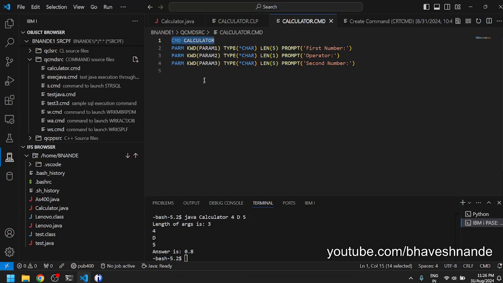On the first line, we give the name of the command, that is CMD calculator, and we accept three parameters. We have kept the type as character for now. We could have gone with double for accepting numbers, but we have just kept characters for simplicity. So we accept first number, second number, and an operator in the middle. So we expect an output like this: 4d5 is nothing but 4 division 5, 4 divided by 5.